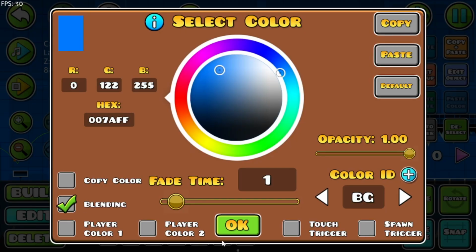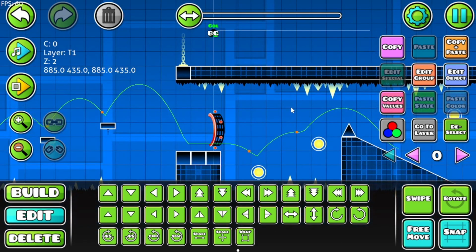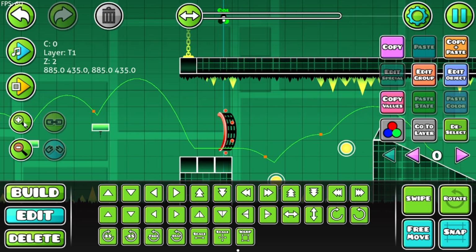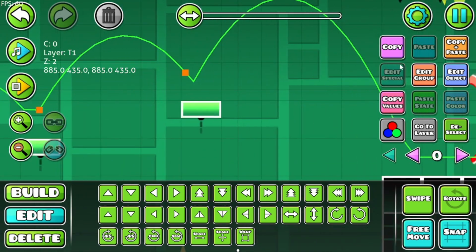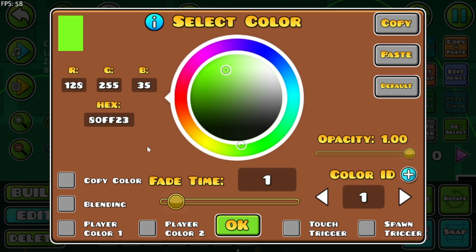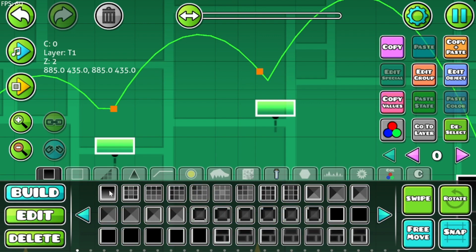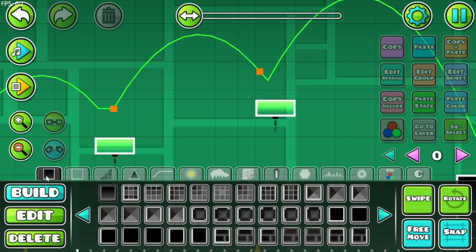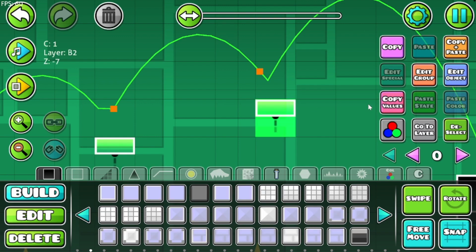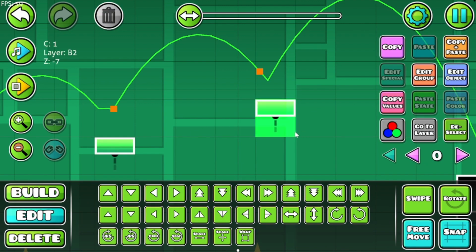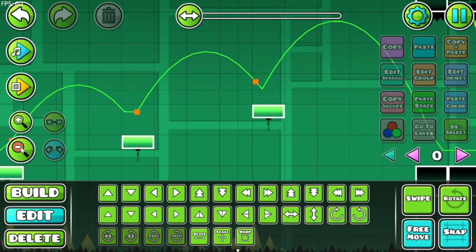And blending just makes it blending. So if I set this to blending, but then instead of a background, I set it to color ID 1, now instead of being a regular color, it's going to be a blending color, which means it adds with colors around it. Right now it's just this, set to blending, and then I put in another thing, like this. You can see they sort of blend together, which is what blending does.